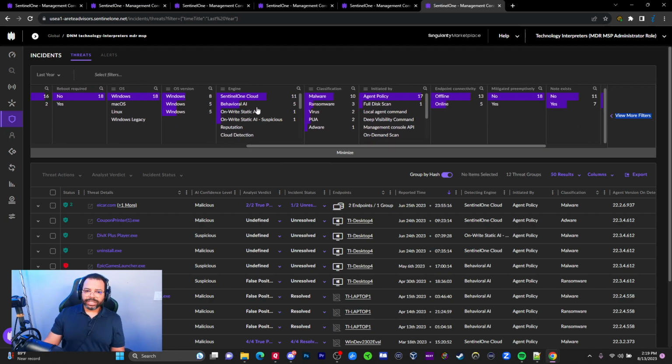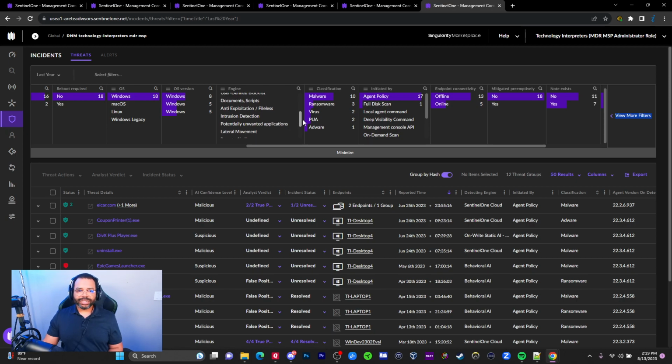And then the engine. So you've got the SentinelOne Cloud, Behavior AI. These are all the detection engines, which we talked about in a previous video, referring to the policies. The on-write static AI, the on-write static AI suspicious, reputation-based, cloud detection. And here are all the categories. So if there's some kind of certification testing in the future, this is where you find out all those categories. Because they may ask you, what are some of the three to four categories for this? Well, here you go.